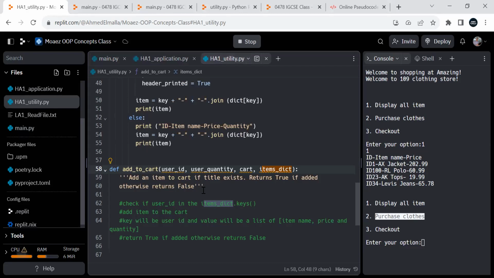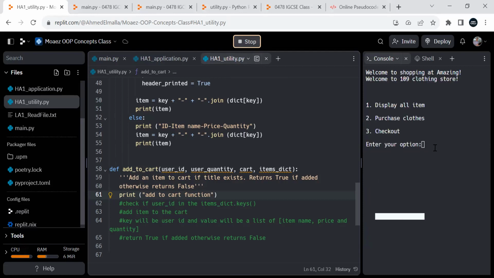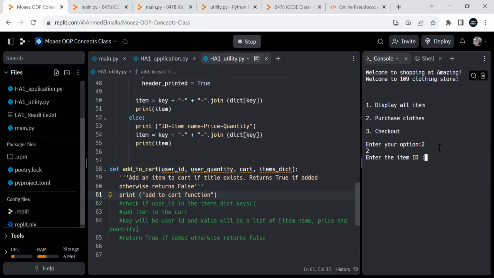So let's try to come here. I will just put a print statement here just to figure out if he calls properly or not. Add to cart function. See if he really runs properly. So purchase, enter the item ID, whatever, A2. So I'm able to call the function properly. It means that I'm already able to enter here. Now, let us have a look here.